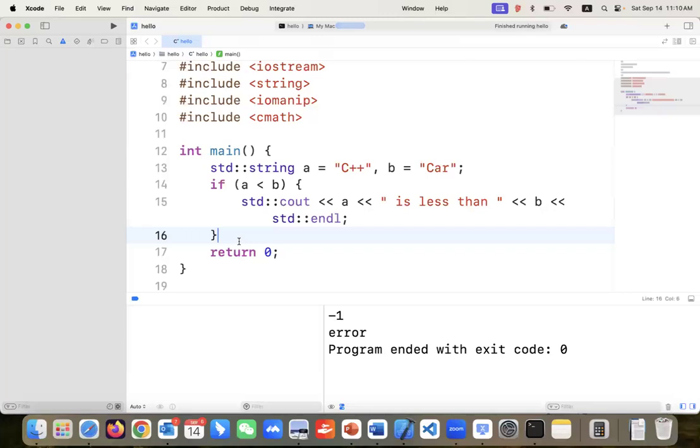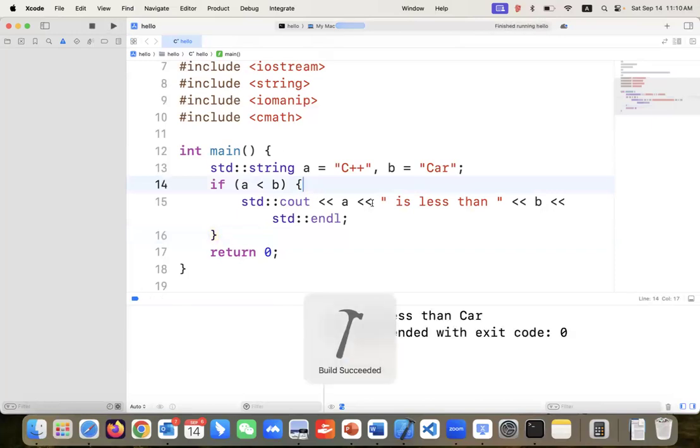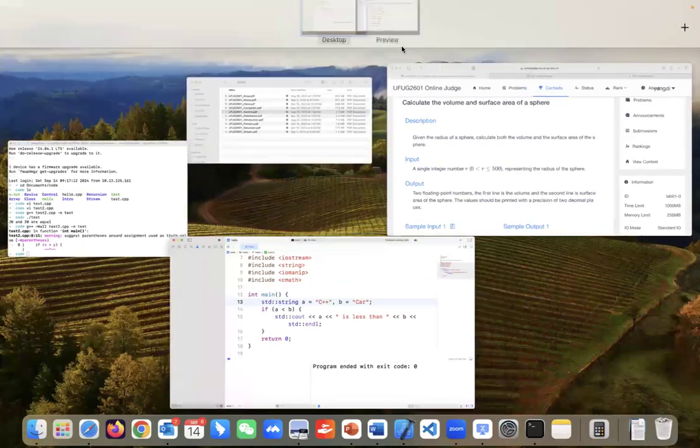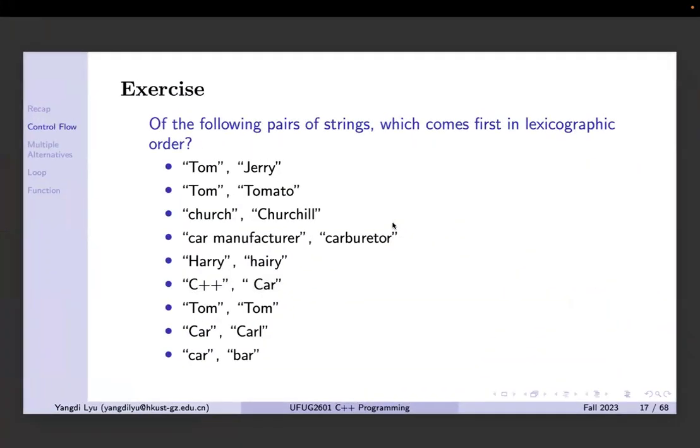Let's just do this one. If it's less than, yeah, the answer is C++ is less than car, right? If we make it lowercase, it will not be the case. Now A is greater than B, so nothing happens. So it really depends on that. You can check every answer in this way for all the exercises and match it with your understanding. So I will skip the remaining ones.